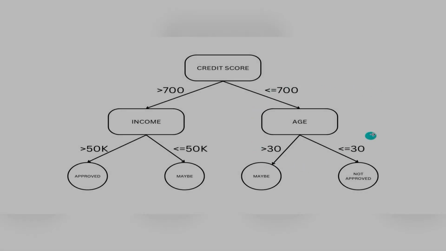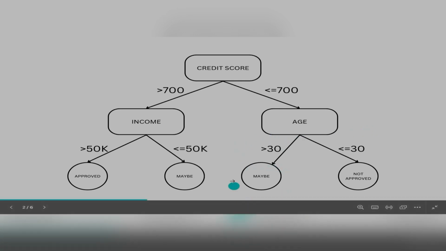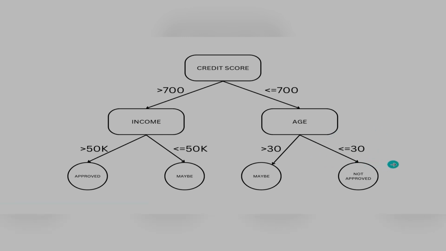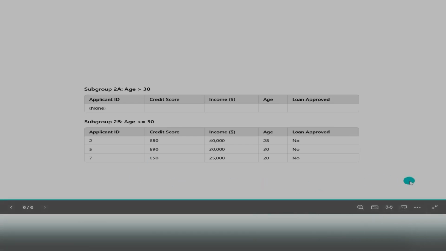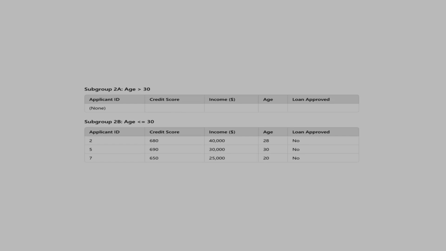Group B is split based on age. So if the age is greater than 30, then maybe the loan is approved. And if it is lesser than or equal to 30, then it is definitely not approved. Here we can see that for age greater than 30, we have no applicants. But for age lesser than or equal to 30, that is subgroup 2B, we have 3 applicants. Hence, we have completely split our dataset using the decision tree algorithm.